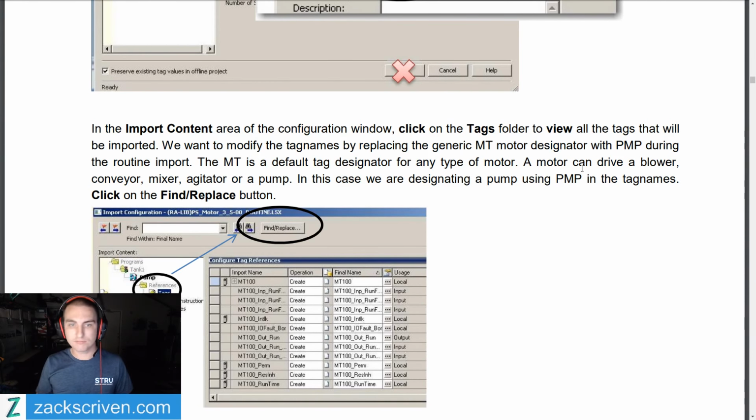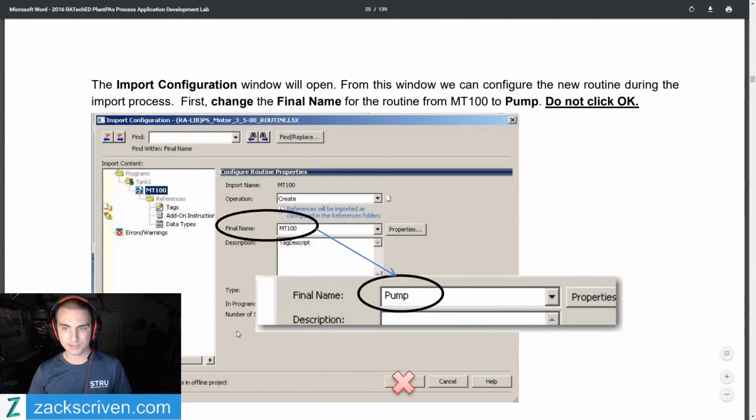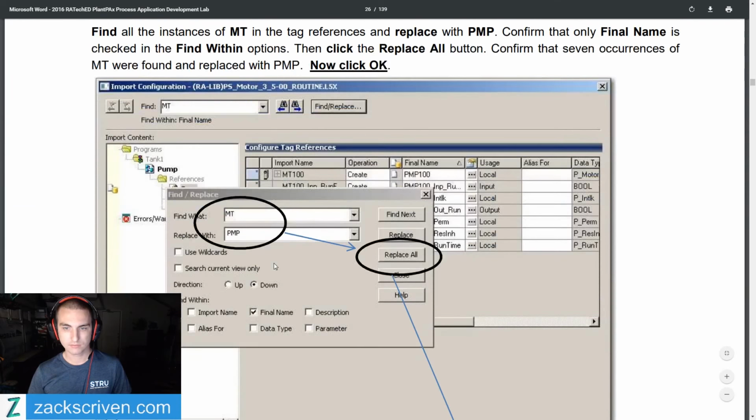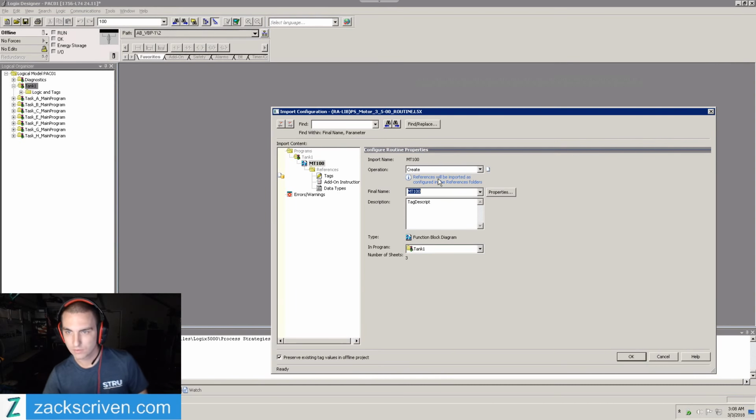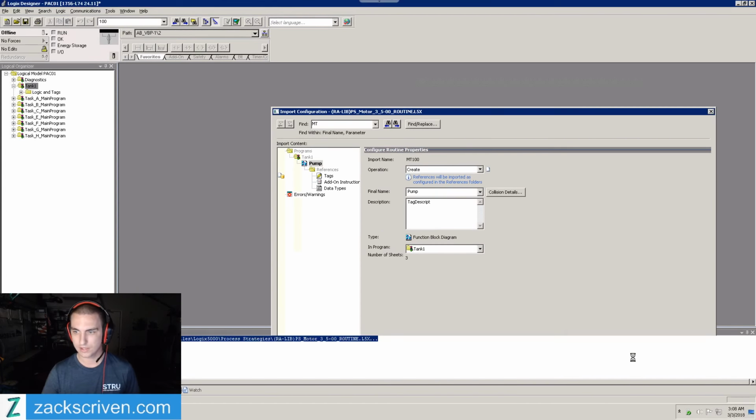A motor can be, yes, we already heard that, a drive, blower, or conveyor. In this case, we're designating a pump, using PMP in the tag names. Click on Find Replace. So we're going to first rename it to pump and then find and replace MT with PMP and hit Replace All. Final name, pump. Find replace MT with PMP. Replace All. Seven occurrences found. Okay.